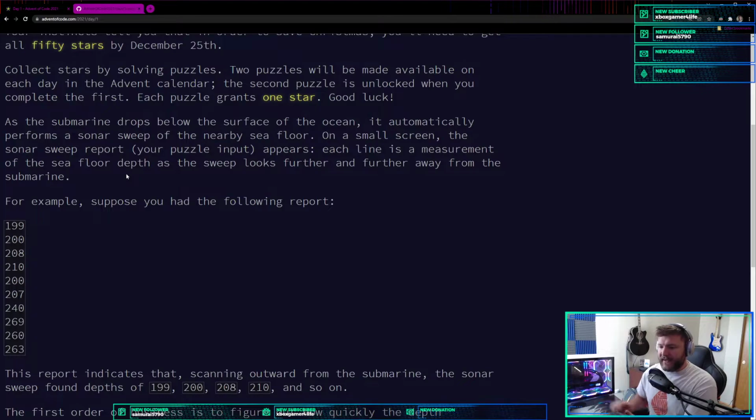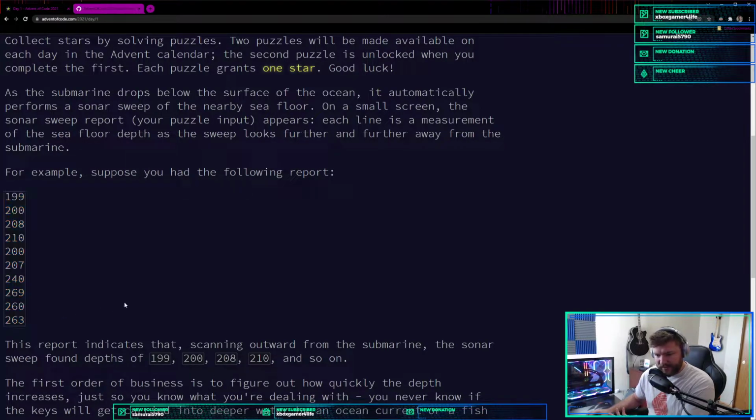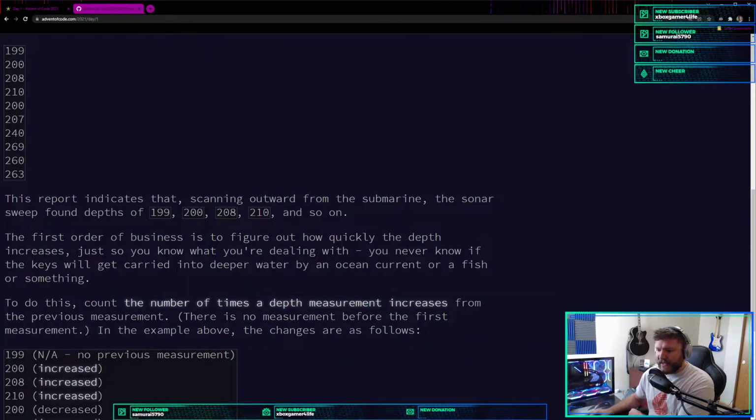So, day 1. As a submarine drops below the surface of the ocean, it automatically performs a sonar sweep of the nearby sea floor. On a small screen, the sonar sweep report, your puzzle input, appears. Each line is a measurement of the sea floor depth as the sweep looks further and further away from the submarine. For example, we have some measurements. I guess that's height, right? Is that what it said? The depth of the sea floor. This report indicates that scanning outward from the submarine, the sonar sweep found depths of blah, blah, blah.